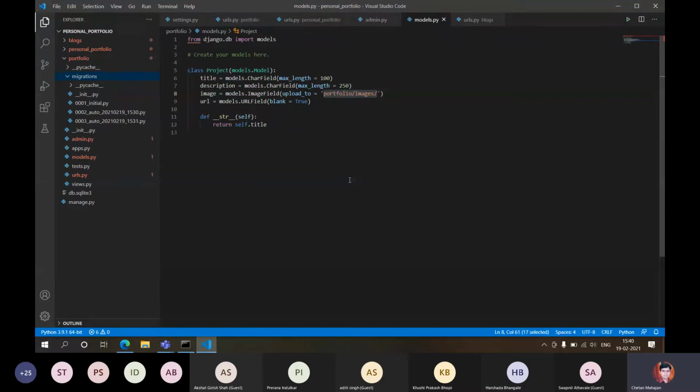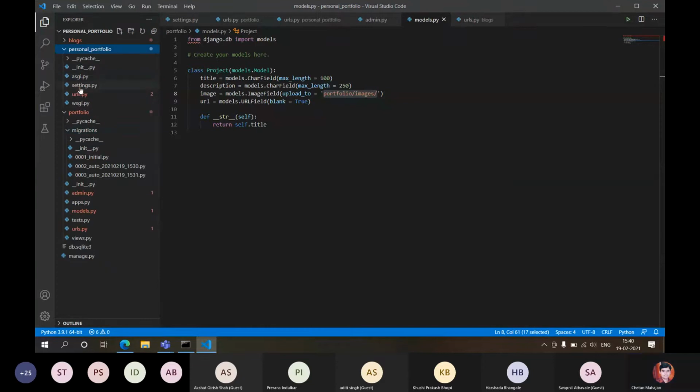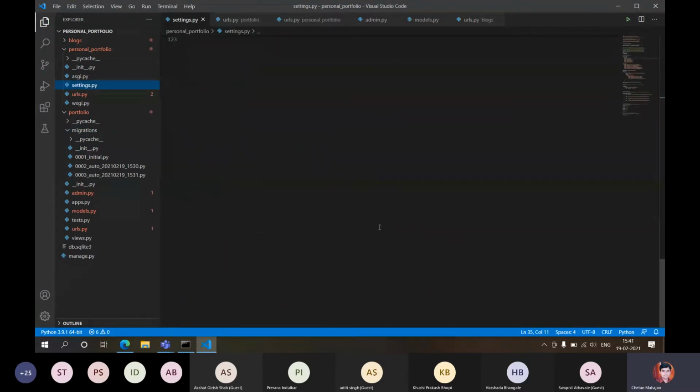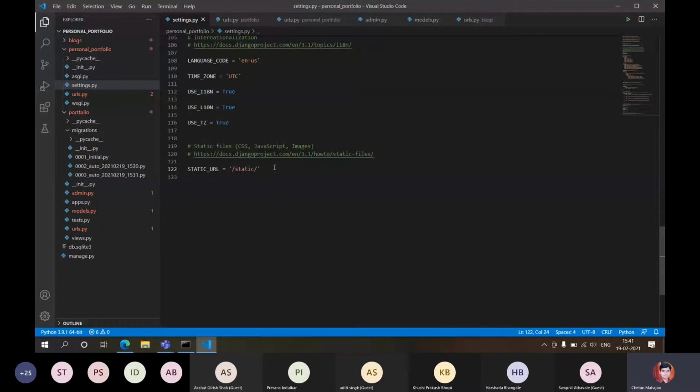Okay, and what I'm going to do is go to settings.py of personal portfolio. Okay, here at the bottom. Now at the bottom, I'm going to write two things. First thing is MEDIA_URL. Okay, is the spelling correct? MEDIA_URL is equal to, inside single quote I'll type /media, means there will be a folder at the root media. Okay, and what will be the media root?